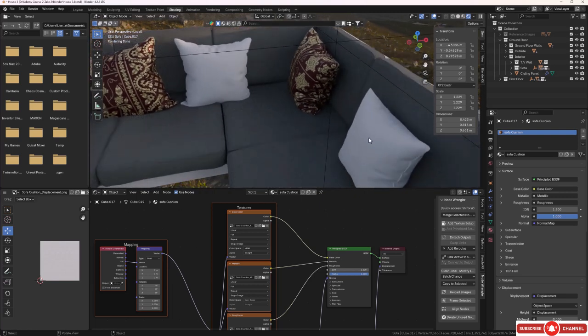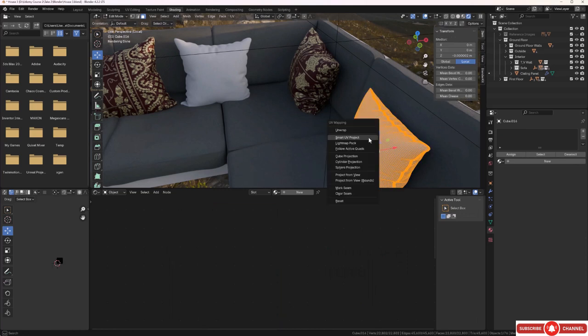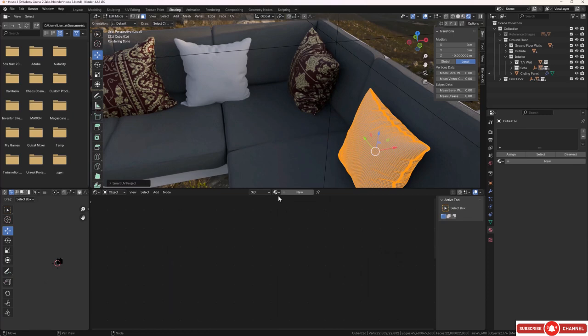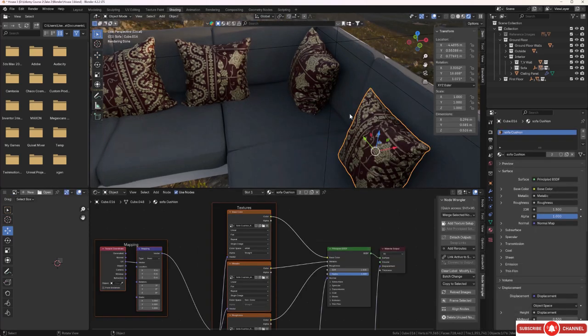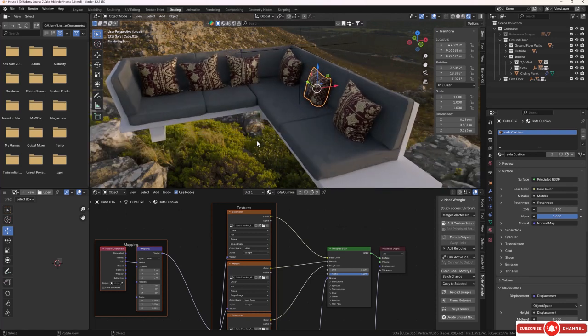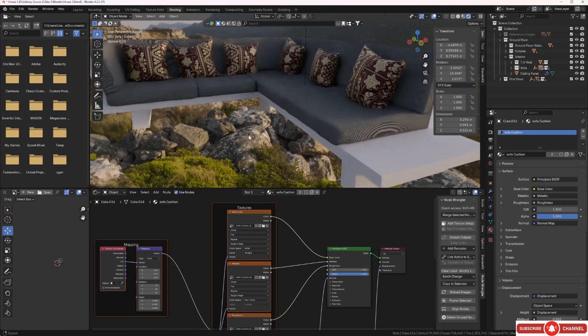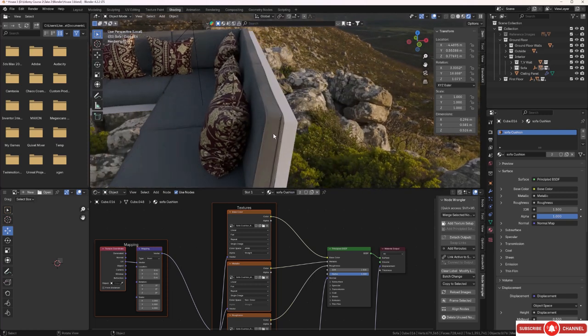So let's select this one now and let's tap into edit mode and we'll press A and U and smart UV project. Unwrap the cushion and we'll click on this one here and we'll click on sofa and sofa cushion, there it is, and that's our material applied, and that's looking good. Just like that, we've got all the materials applied to our sofa, so that's cool. But we need to apply maybe a slightly different material to our piping, so let's do that next.